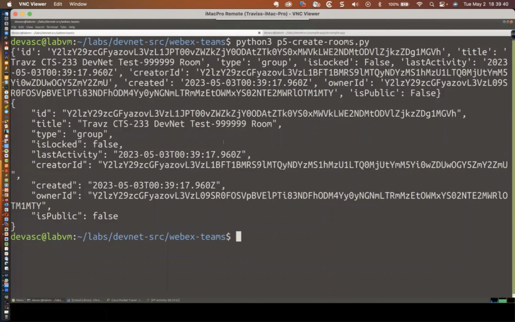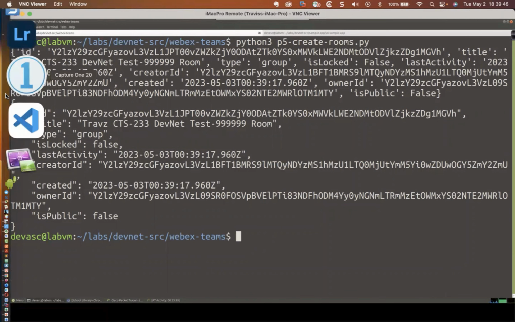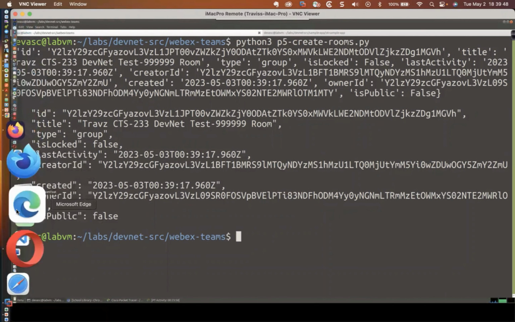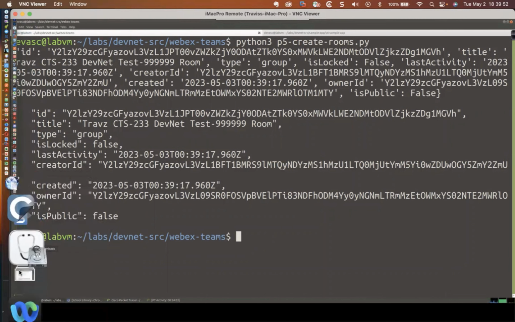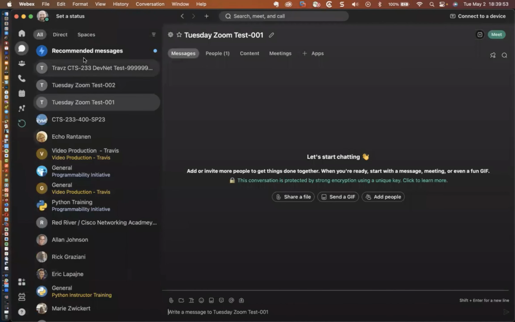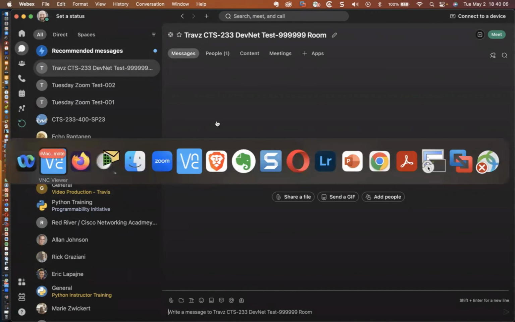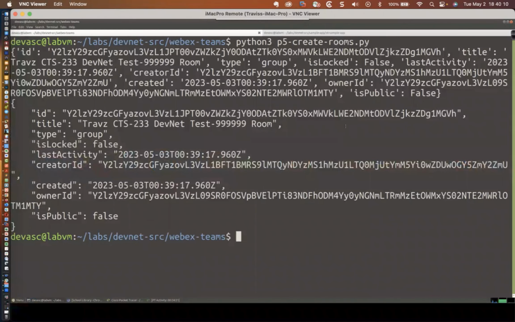All right, so there is our room. Now, if the room has been created, I should be able to come over here to my WebEx Teams. Where's my WebEx Teams? Way down here. And there you go, Trav CTS-233. So now you know how to create Teams rooms, right? So let's step back over to the virtual machine.